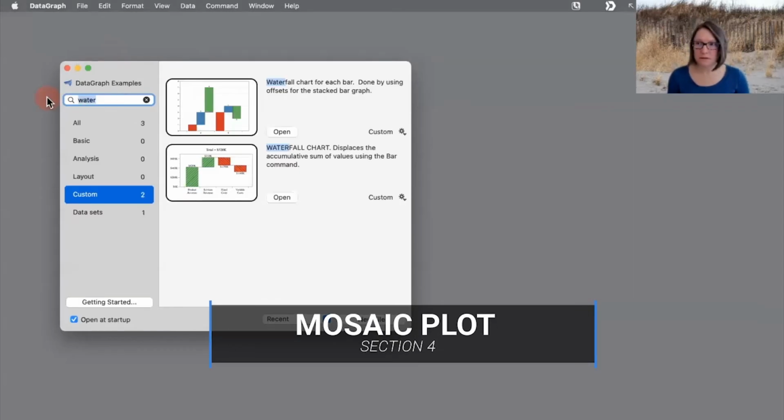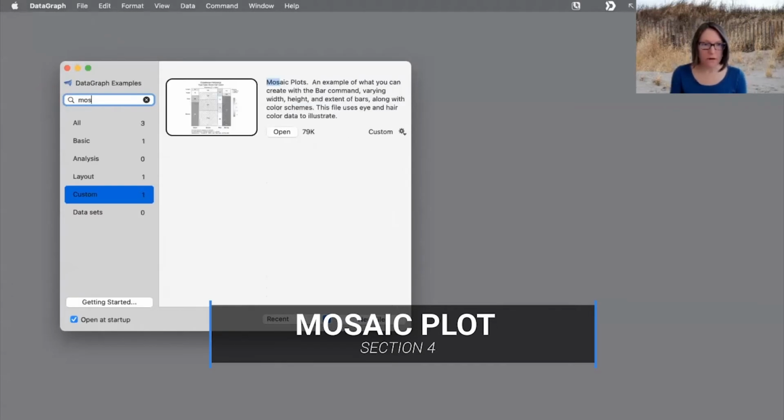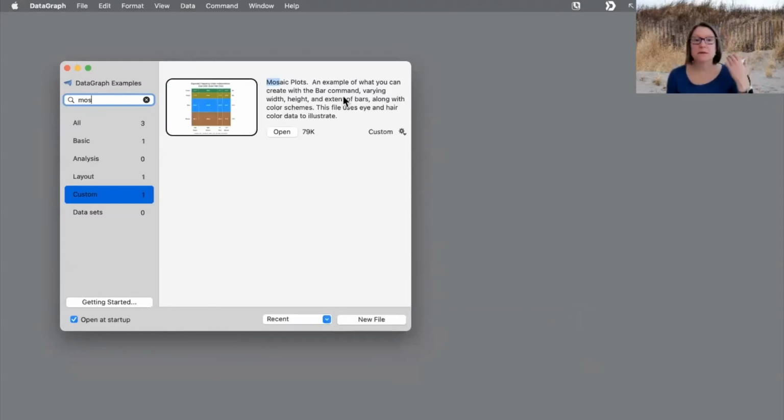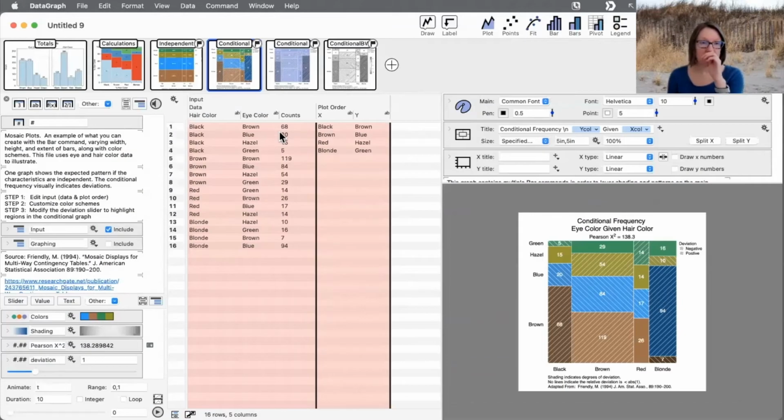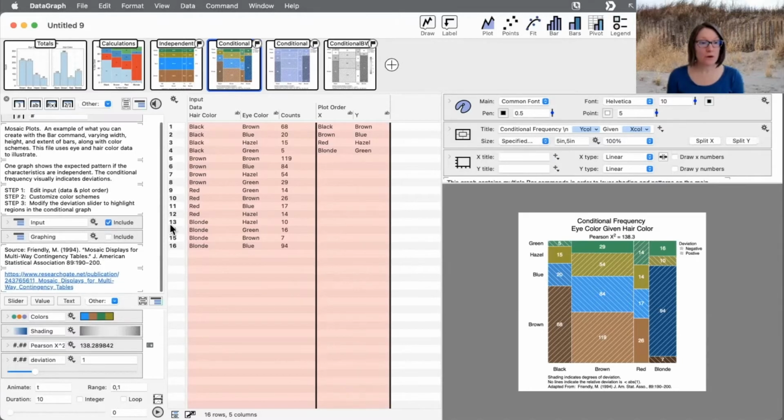Okay, so the next file that I want to go to is more complicated, without a doubt. This is the Mosaic Plot file, and this is a file that we put together based on a user that asked, could you make a mosaic plot? And that was a good challenge. How would you do this in DataGraph?